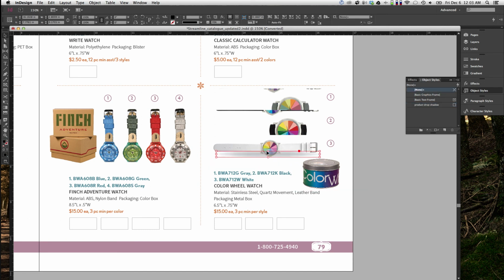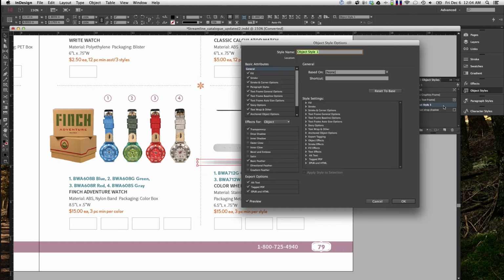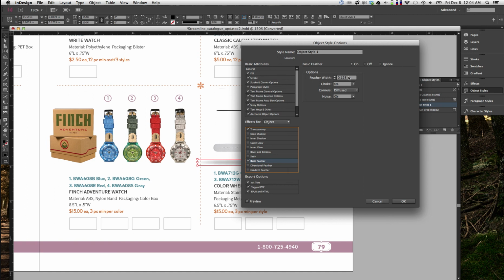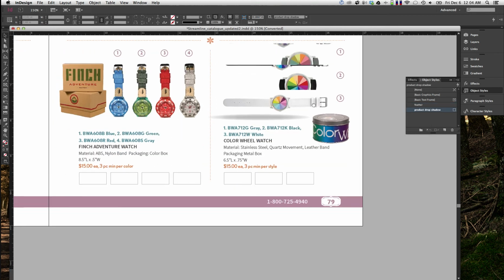And one last thing we could do is, taking that basic feather that we did to this, we could create another object style. And I'm going to double click on this new one that it made. And it's keeping that basic feather effect that we just did. I'll click on that so I can modify that if I wanted to. And I'm just going to call this, I guess we can just call it feather for now. And I'll hit OK.